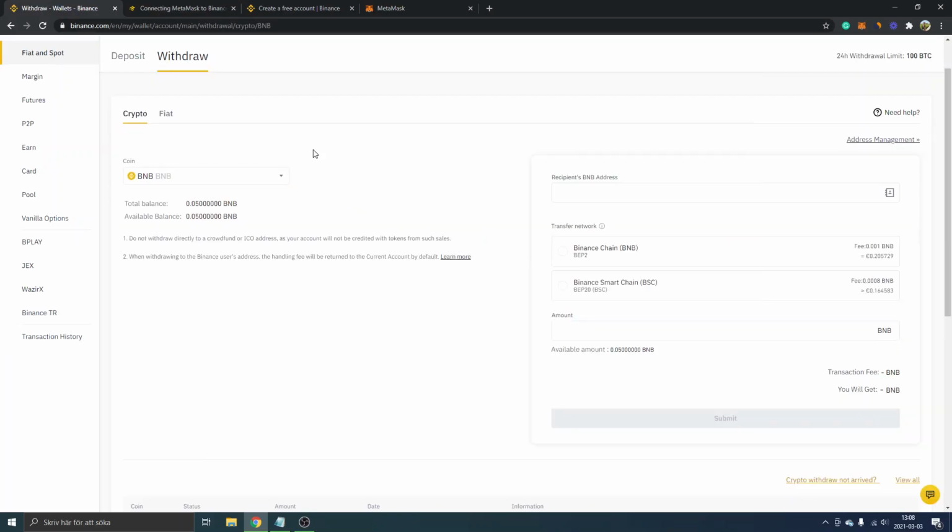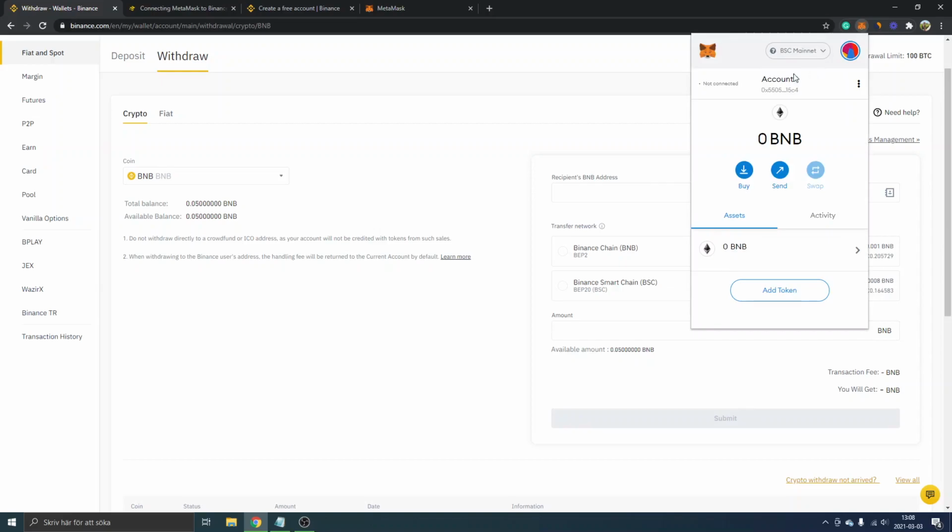All right, so when I've clicked on withdraw, you can see coin BNB and the recipient's BNB address. You can see transfer networks: BNB, Binance Chain, BNB, Binance Smart Chain, BSC. So we'll just go to our MetaMask Chrome extension again, and we make sure it's on BSC mainnet, the network that we just added. So the Binance Smart Chain mainnet.